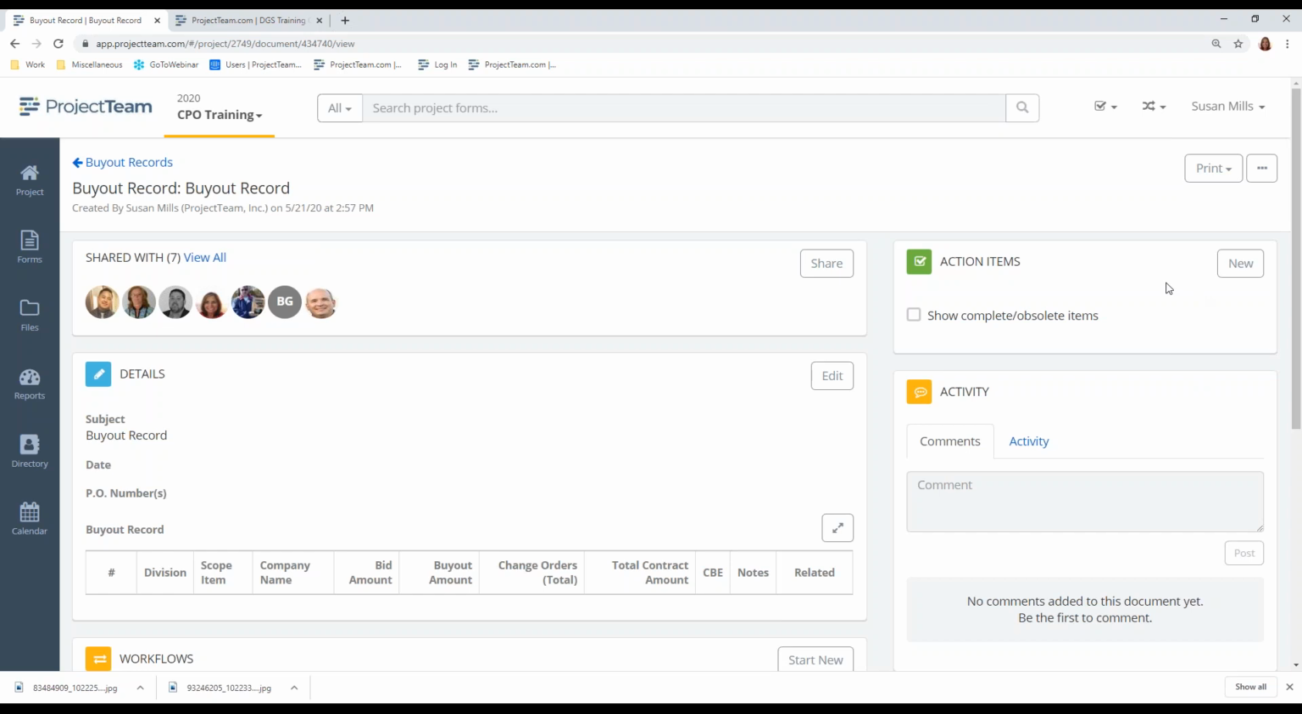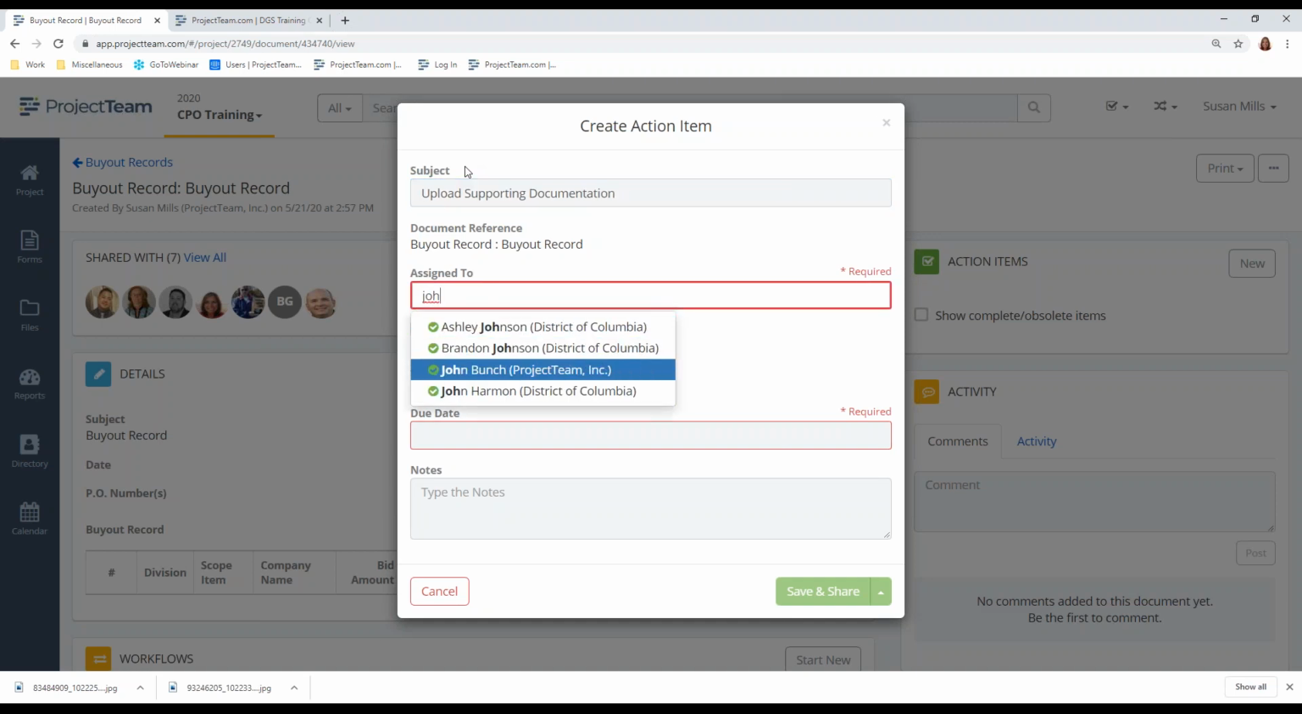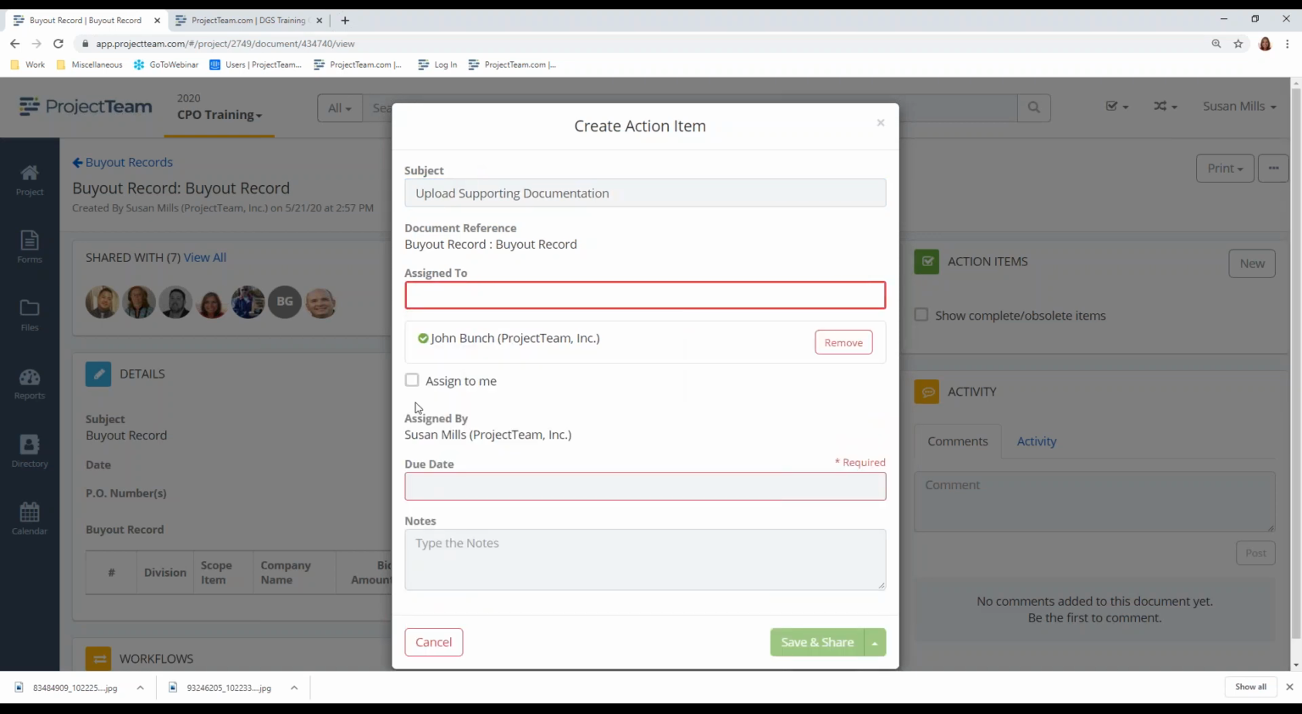Action items. If I want to assign an action item to a document, it has to be in a project, but I can assign it within the document. So if I wanted to assign something, I would click New. I'm going to assign this to John Bunch. I could also assign it to myself if I wanted to keep up with it that way, but I'll show you how you can also keep up with it.